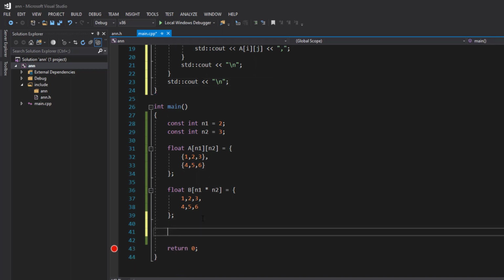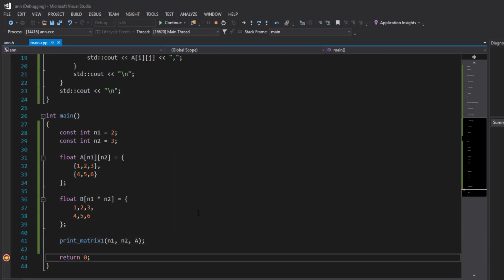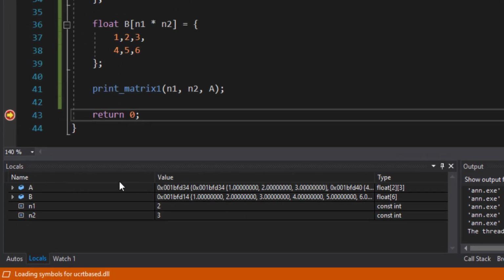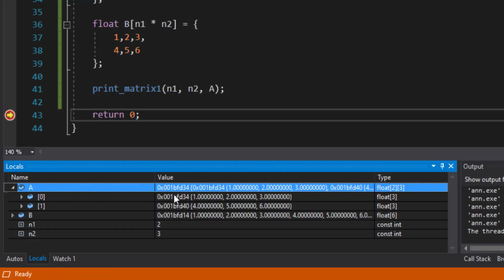And let's call the print matrix 1 to see the results. Passing the variables n1 for rows, n2 for columns, and A for the matrix elements. And let's run to see what the console will bring to us. But before, let's take a quick look at how our data from matrix A is stored inside the memory. If we open here, we can clearly see that each row is stored inside its own memory space.